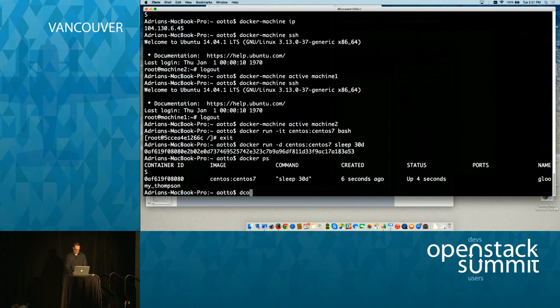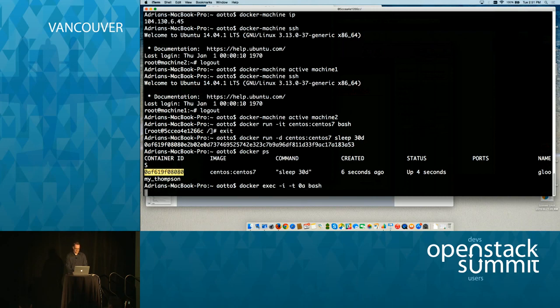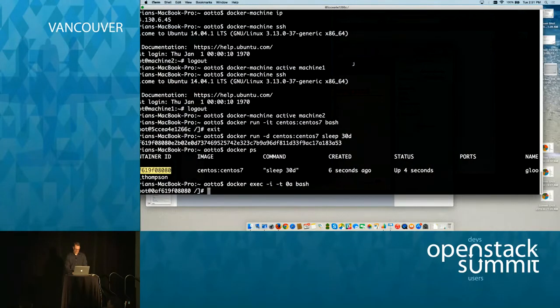I can say docker exec -i -t, this container ID. By the way, you don't need to use the full hash of the container. You only need enough of it so that it's unique. So in this case, I could probably call it 0a, and that'll probably be enough. And then the command I want to run. I can also use that funny name, right? Yes, you can use this auto-assigned name. Every Docker command, when you identify the container, can use either the ID or the name.